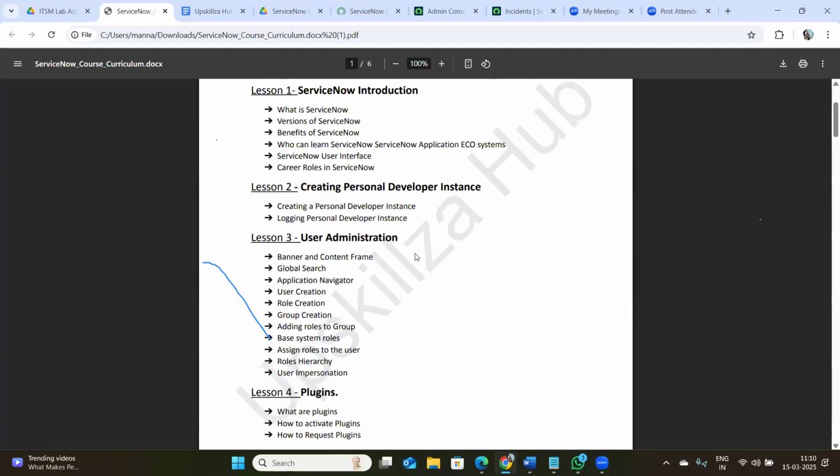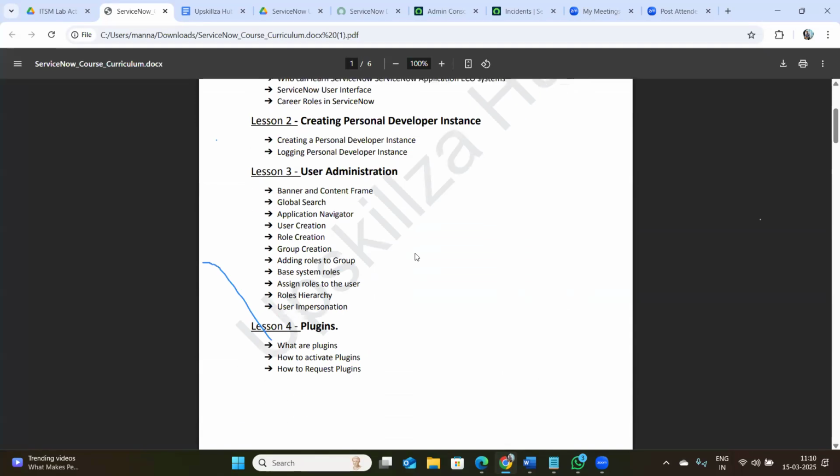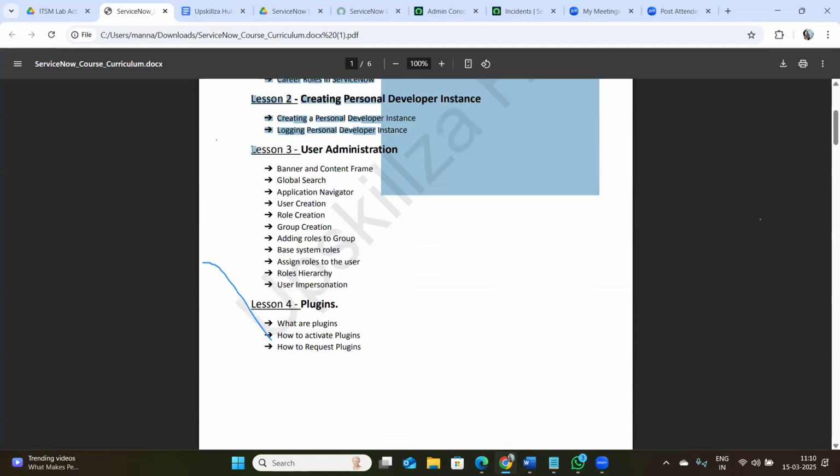Okay, so let's say these are introduction. I don't want to take introduction because everyone will know ServiceNow once you learn it. So, for example, I have user administration, right? This is one of the modules, and we will teach this in class practically how to do it.